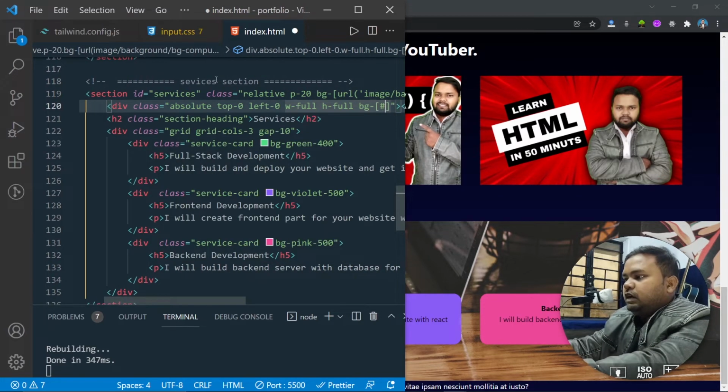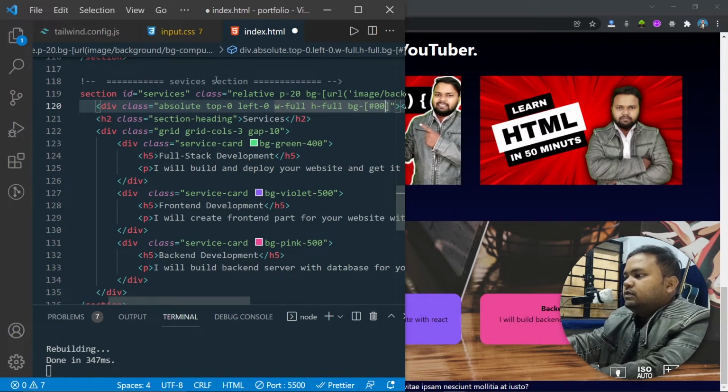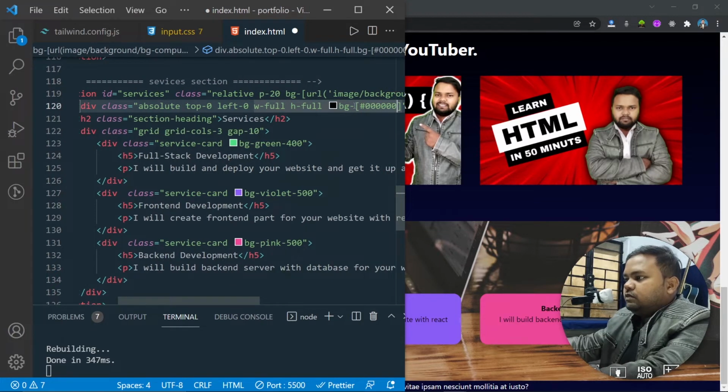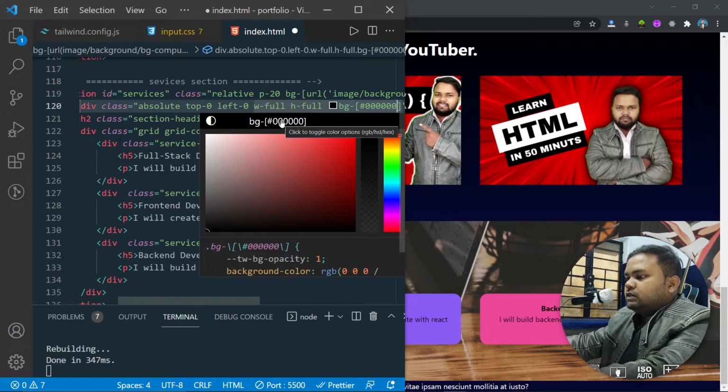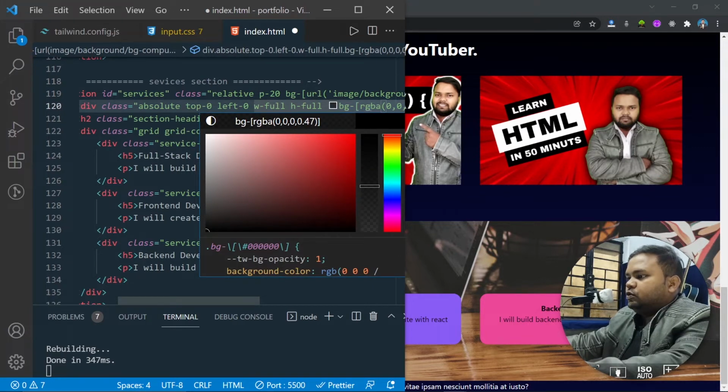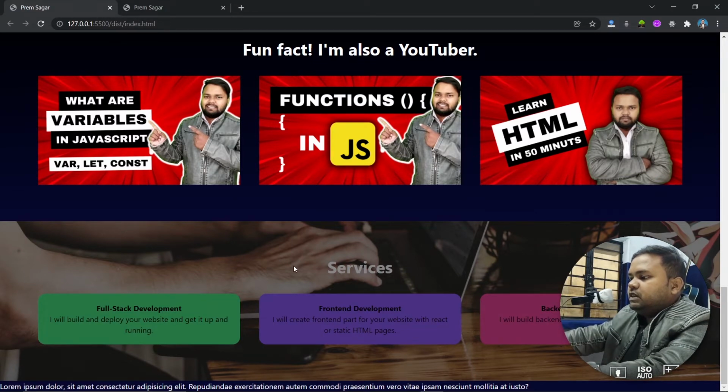inside the square brackets I will give the exact hexadecimal value of black color, but I want to change this hexadecimal value to an RGB or RGBA value, and I want to set the opacity to, I don't know, let's see, 0.47. How does it look? Save. And now as you can see, the image has become a bit darker because of that overlay div.